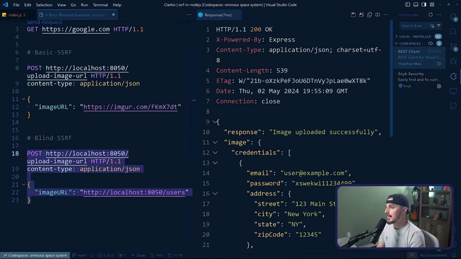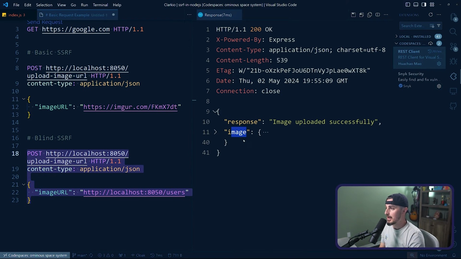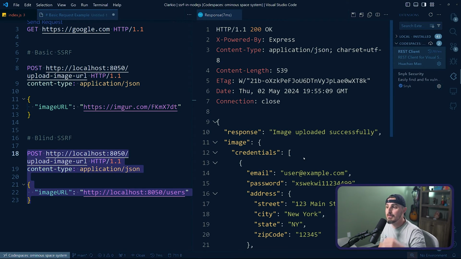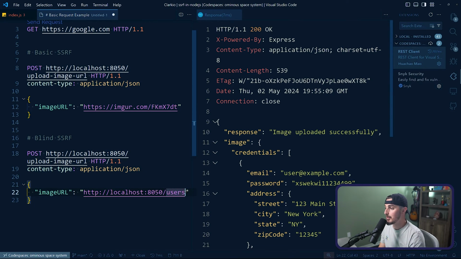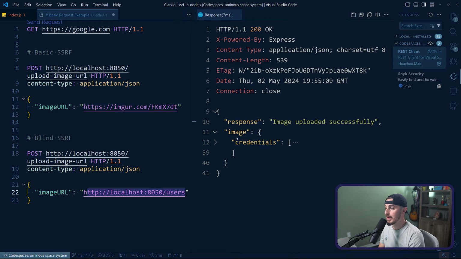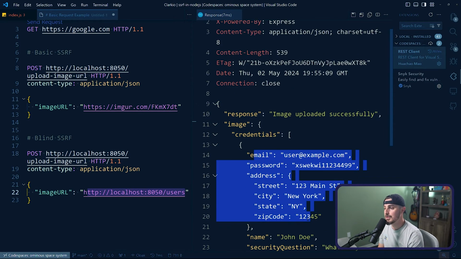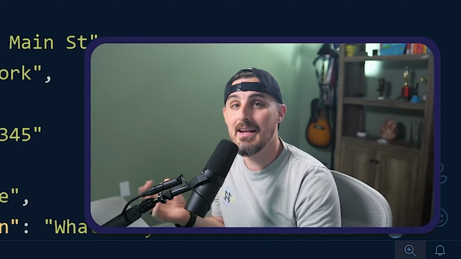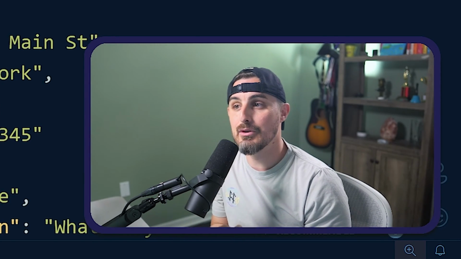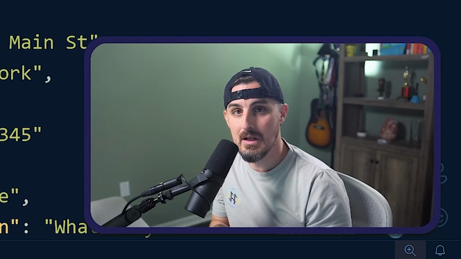And now we can see that the image we uploaded, which was that URL, is really just the server making a request to this API endpoint, because it has the permissions to itself, of course. And now we got all these credentials back from, let's say, the database of this application. We can start using this to our advantage as an attacker. And that is a couple of SSRF examples to show you why it's dangerous and the importance of it.